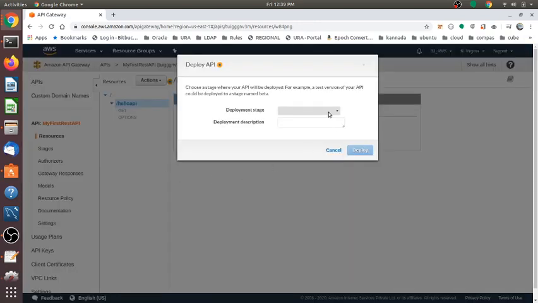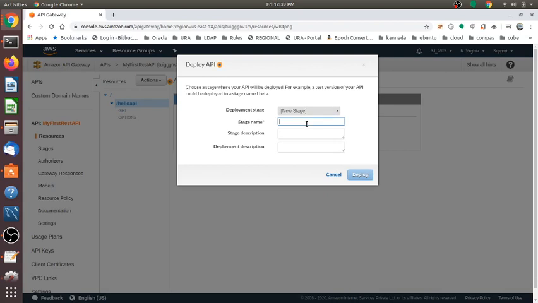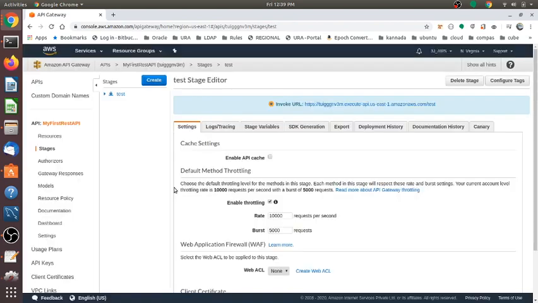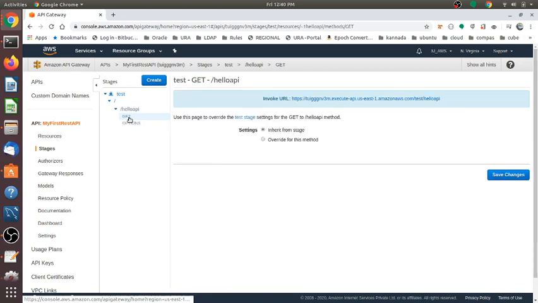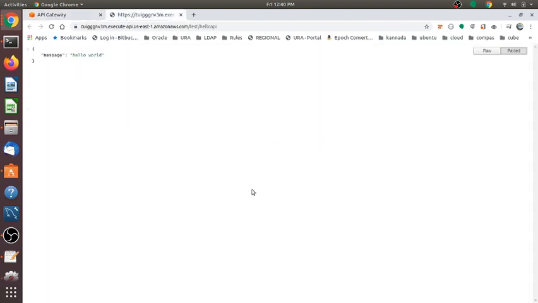API. For that we have to create a stage. Let us create a test stage and deploy. Now you can see here it comes to the stages, and the test stage is created. Like this we can create development, production, like that, many stages. And see, our get method is already present here, and you can see the URL which is exposed. Let us open this URL, and you can see the message what we got.